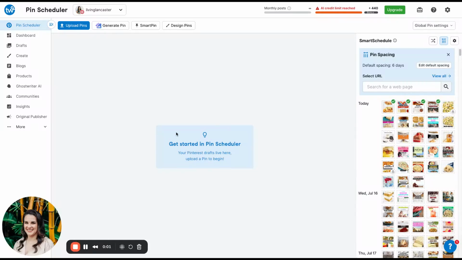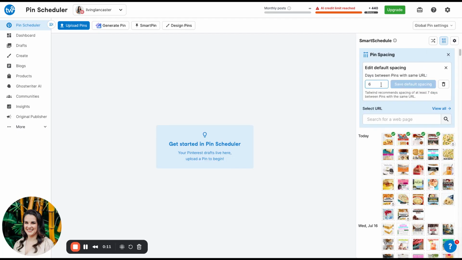So, if you're using the Tailwind scheduler, this is a useful new feature that I really like. If you go in your pin scheduler and you click this right here for pin spacing, you can edit your default spacing. Tailwind recommends a 7-day interval.